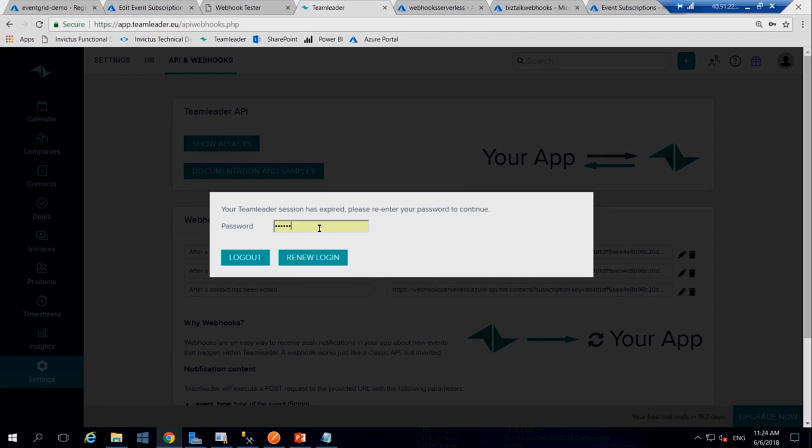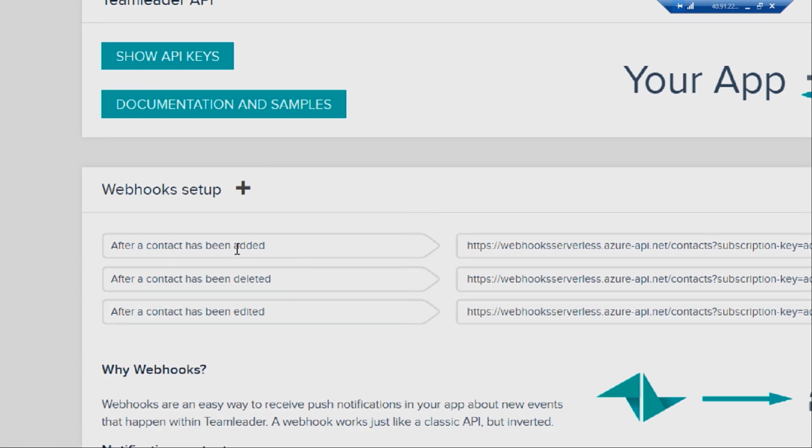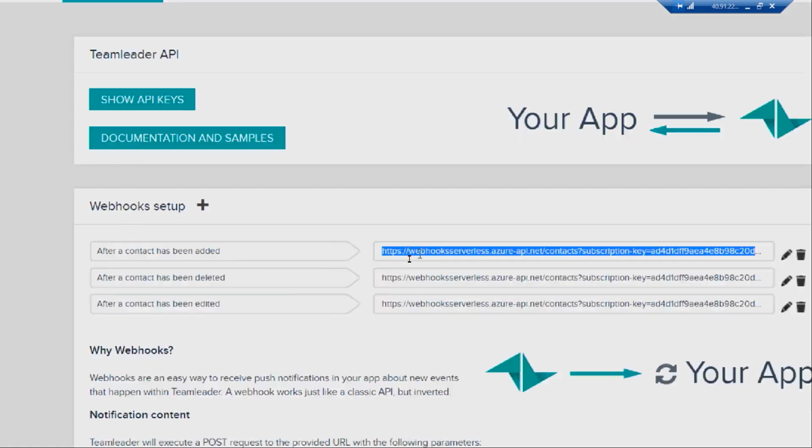So let's see this in action. Let's start with Team Leader. So here we have Team Leader, and this is the place where I register the webhooks. So after a contact has been added, deleted and edited, I ask them to invoke this URL.